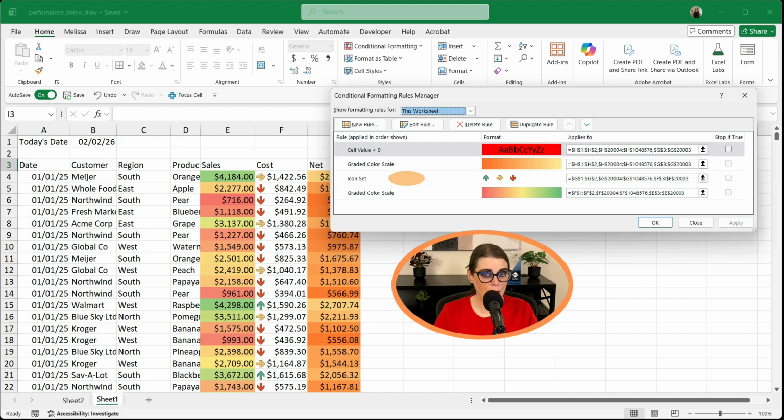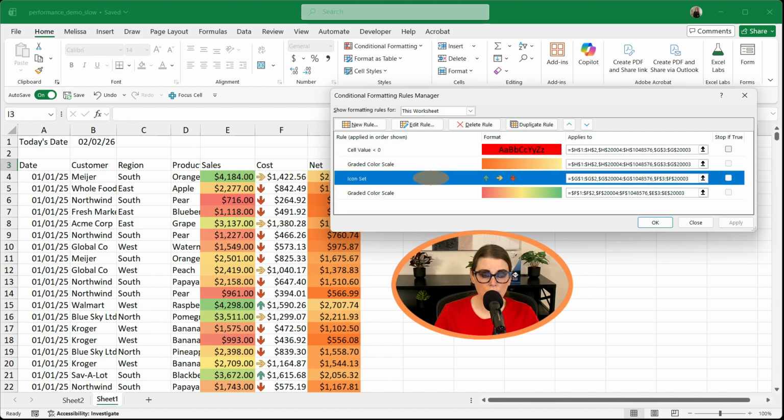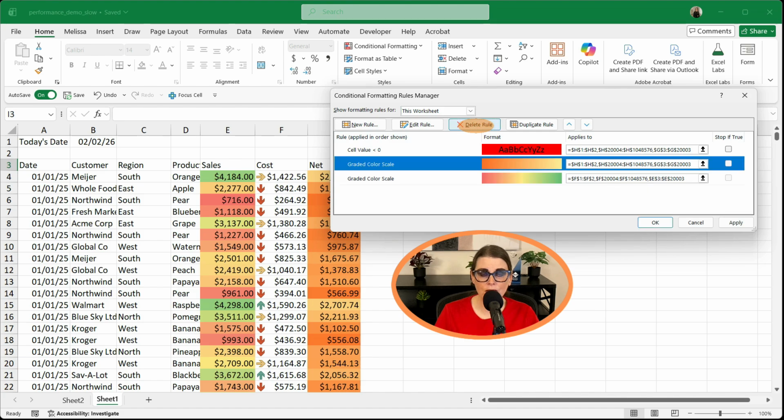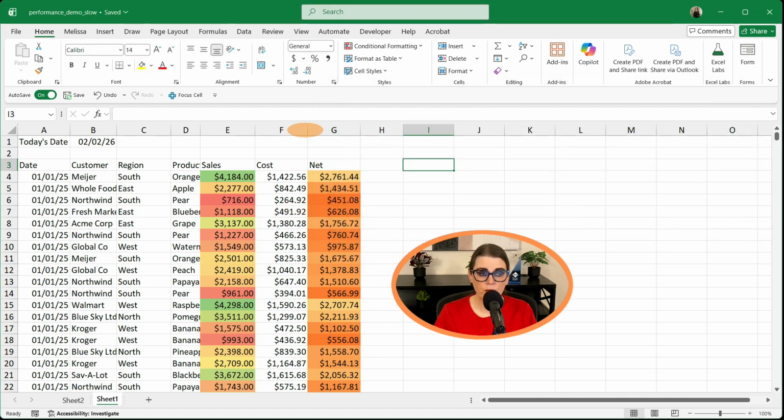Now, one of the things that we can do is evaluate these and say, okay, are there any of these that I just absolutely don't need? Well, when I'm looking at this data, I don't even know what these are doing for me, so I can get rid of those. These are icons, so I'm going to go to the one that says icon set, select it, and delete that rule. I'm going to go ahead and tell it apply and OK. And now it has gotten rid of all of those icons, and this is no longer a calculating field, so that's going to give us a little bit more speed or optimization.